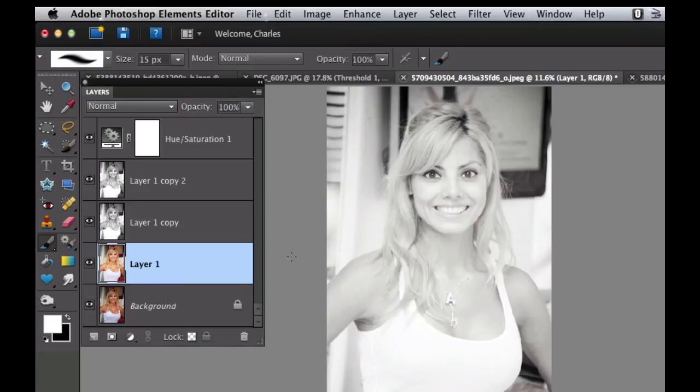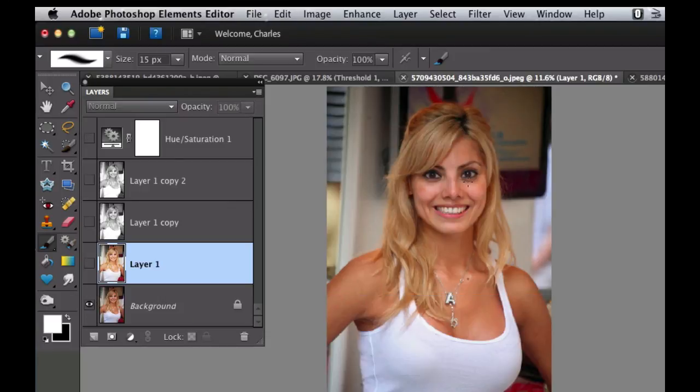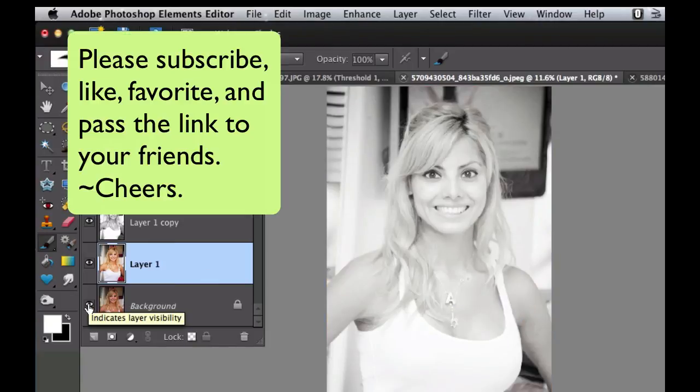So there you have it, taking a photograph, hold the Alt or Option key down, from a standard portrait that is in color that might have some nice detail to it, and then going to a nice high key professional looking black and white photo.